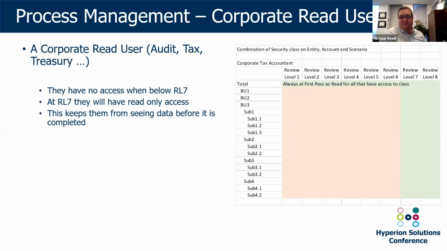Well, we had a problem. We have corporate users. Oh, this next slide is not a good slide. We have corporate users that are also inputters of data. So we have people at corporate that have write access to the data, even when it's at review level 7 access. That's a problem. That's why we came up with promoting to review level 8. Then the corporate people can't change any data.